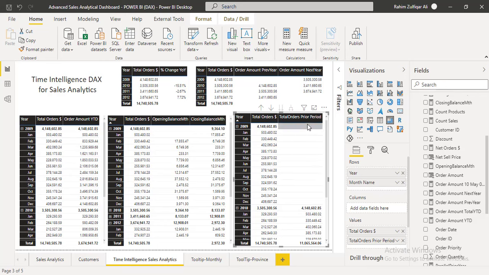It's also a long video tutorial, but I hope that if you are an intermediate user, you know the significant importance of DAX and learning it, because without doing DAX, you will not be able to do some advanced level of analytics in Power BI. Remember that. Okay, so now we have a table which is showing us total orders and total orders prior period.